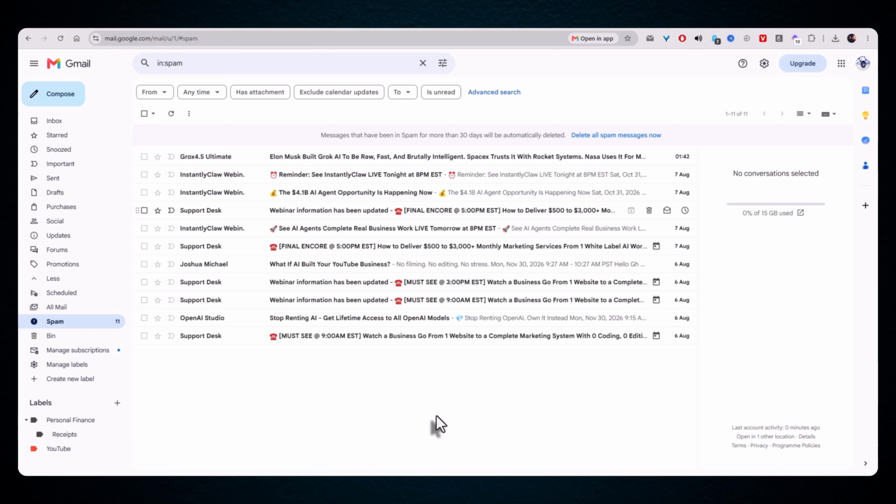Fixing a cluttered Gmail inbox takes just 3 clicks by adjusting your display density directly on your computer screen. Let us dive right into your browser. First, open up your Gmail inbox and look at the top right corner of the page. You will see a small gear icon representing your settings.